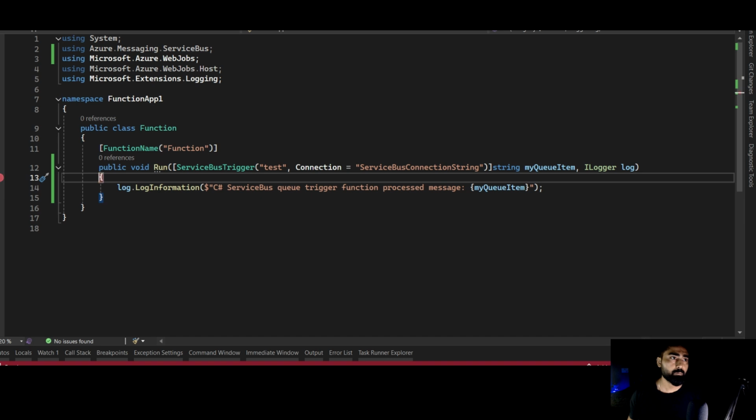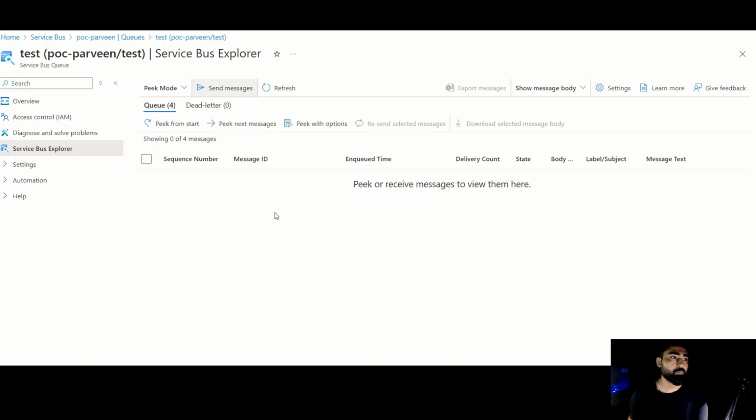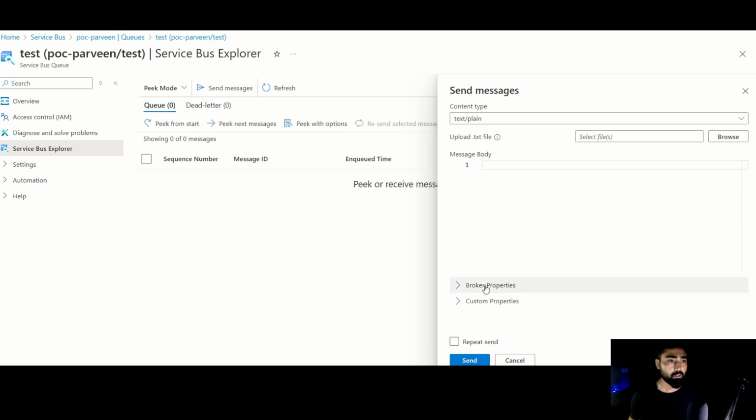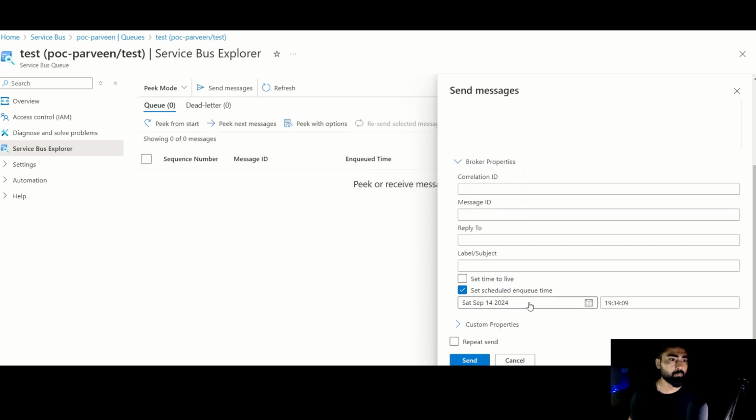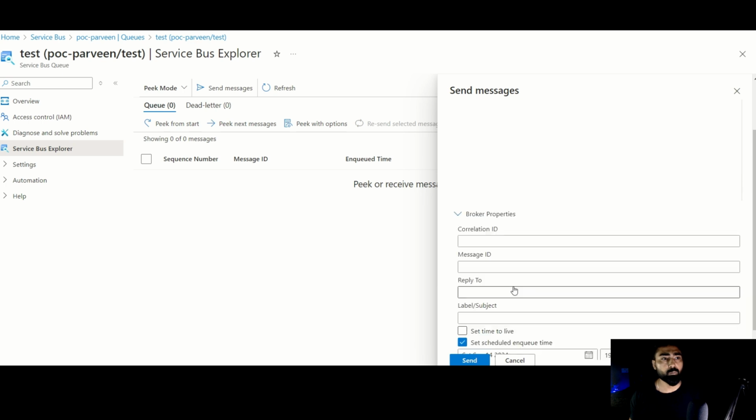Now let's process this. Now important thing, over here, let's refresh. The important thing is, when you are sending a message, let me send it again. I won't send. Over here in the broker property, there is something called set schedule and queue time, right? From here, you can schedule any time when you wanted to send that message to queue, right? That means you are scheduling a message from here, right? So this is a property you can set.